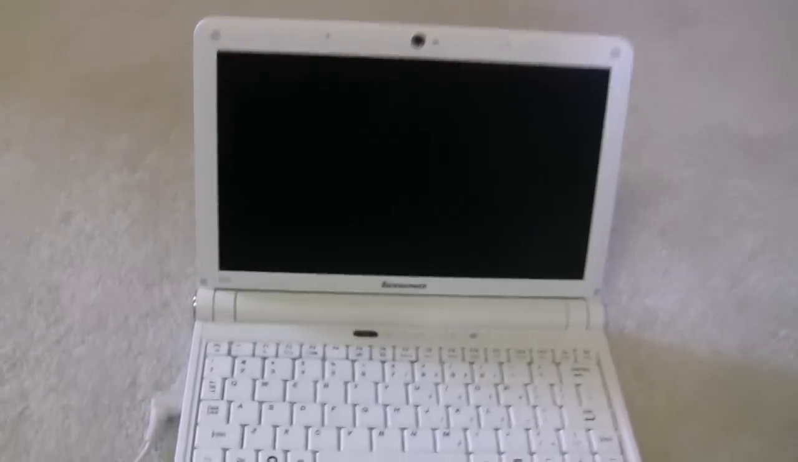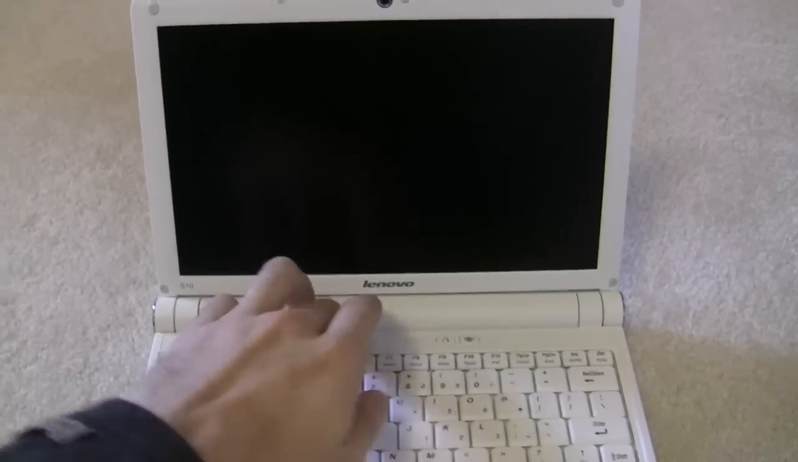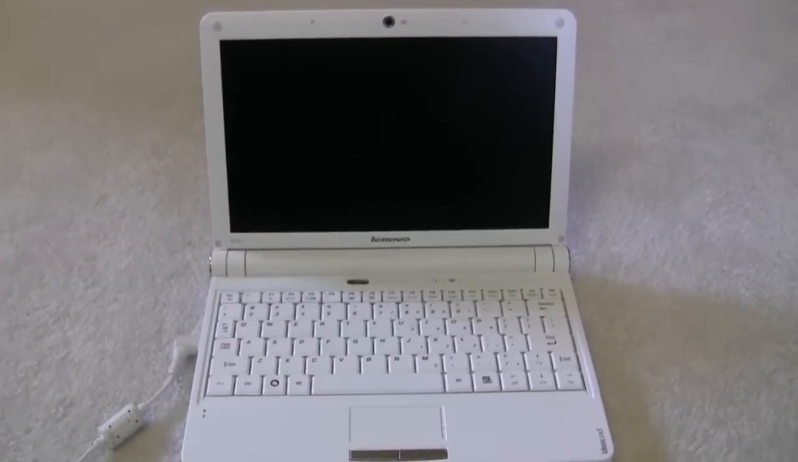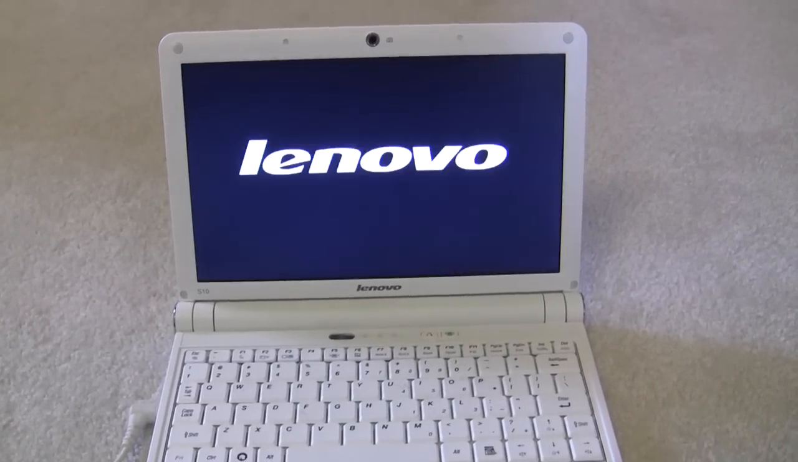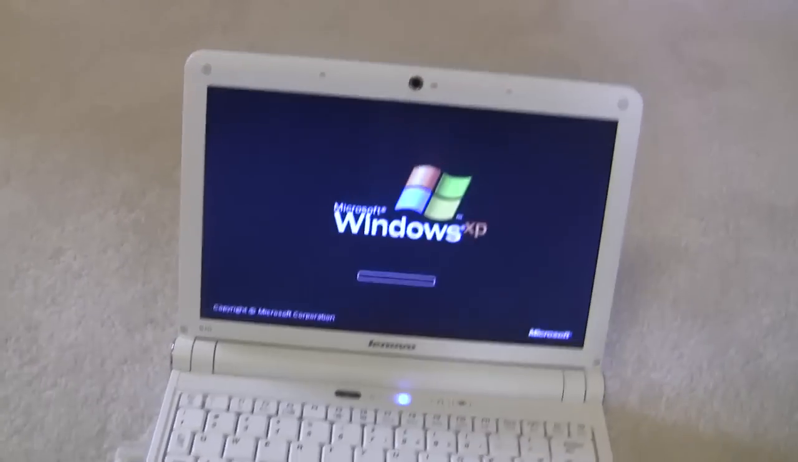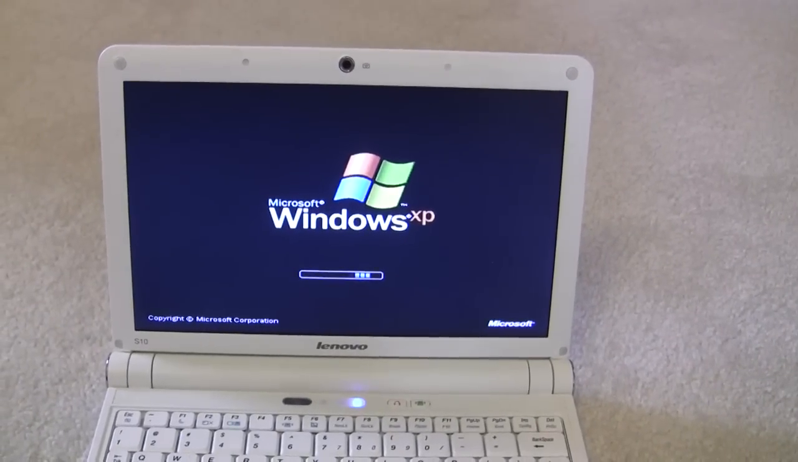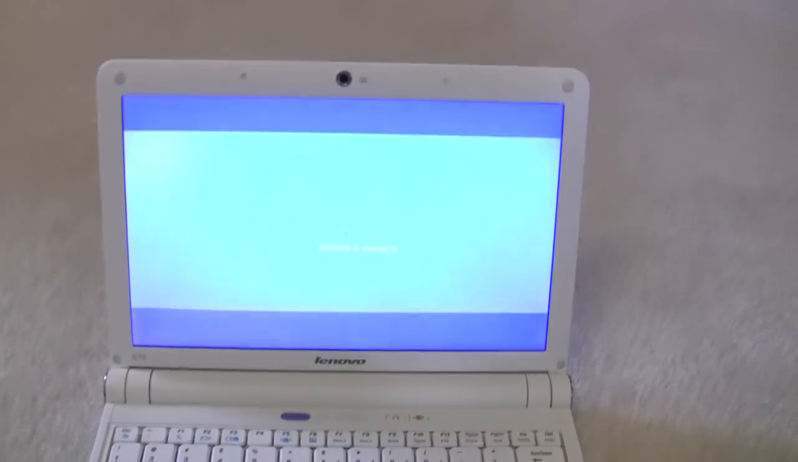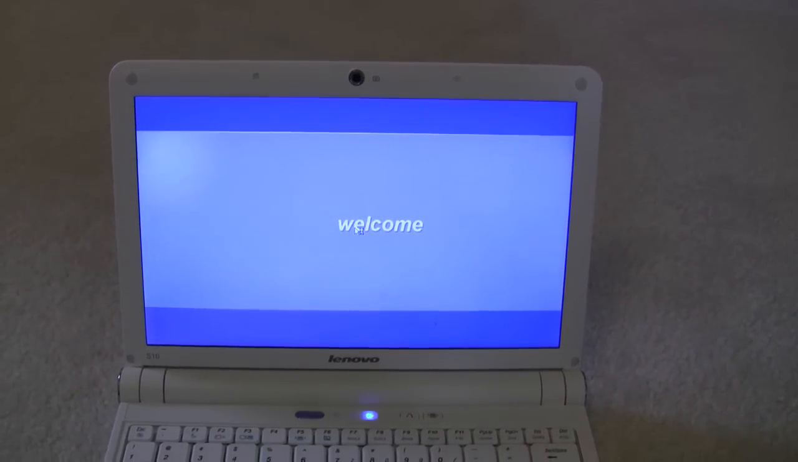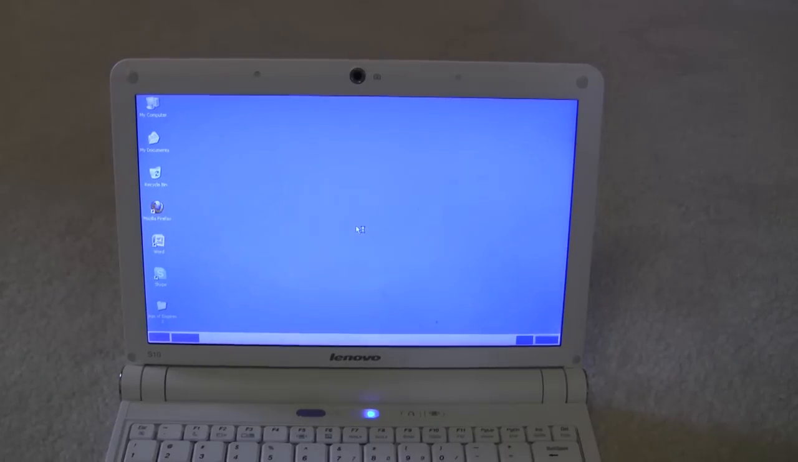Anyway, give her a boot. I slimmed down Windows XP the best I could for now. I've only had this guy a couple days, and it runs quickly enough. One of the big benefits of having a solid-state drive, it's got a 16-gig solid-state drive from a brand called Super Talent, which is just kind of a generic brand.